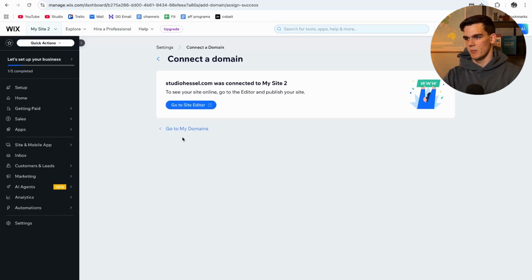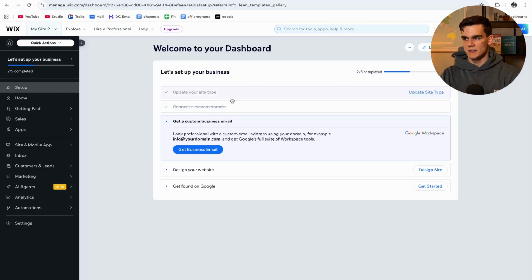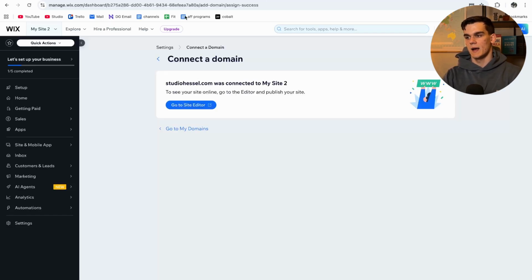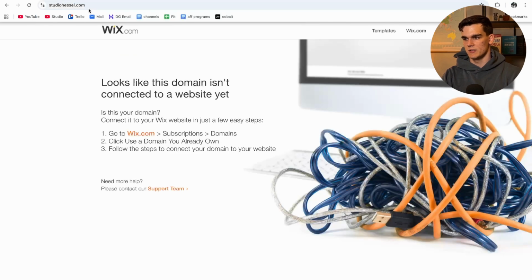Okay, now it's a couple moments later, and as we can see, we get a message. The domain name was connected to your site, so we can now click go to site editor to publish the site. Now we can see we completed the step, and then we can open up a new page again and type in the domain name and see if it works, and it does. As you can see, we now get the Wix information. It hasn't been connected to my website yet, so let's do that as well.